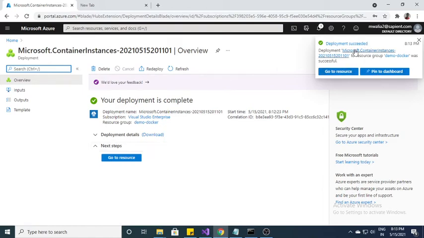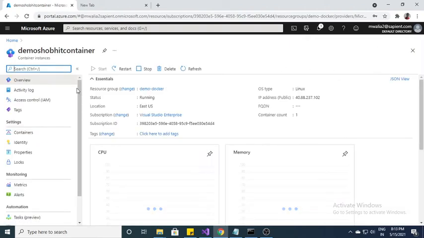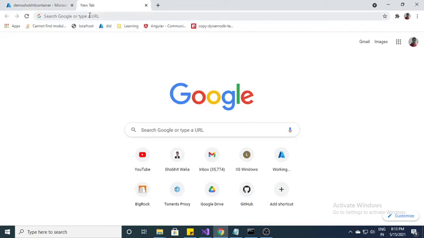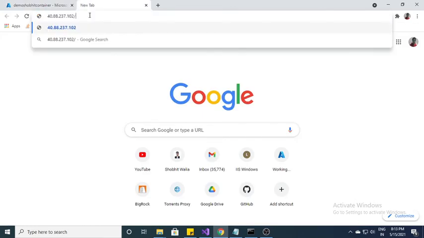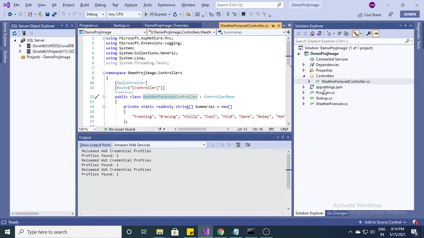So it seems the deployment succeeded. Go to resources. Here you can see that this deployment has succeeded and the status is started, right? And here is the IP address. For accessing my application I just need to put this, and the weather forecast controller is there. So I just need to figure out what the weather forecast path should be.